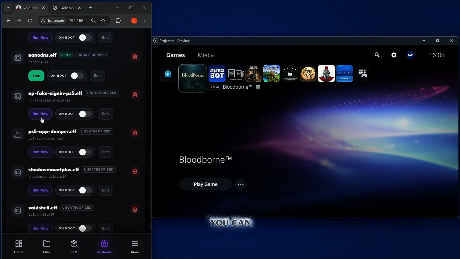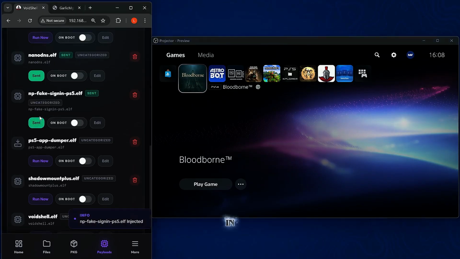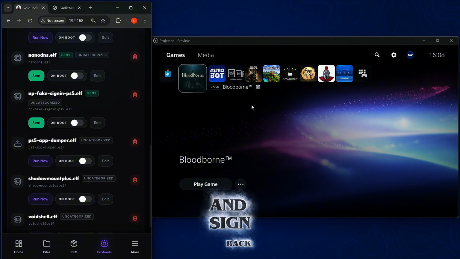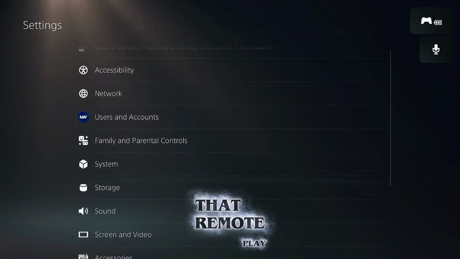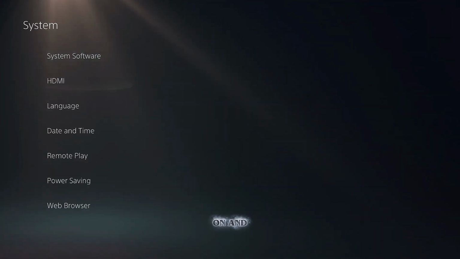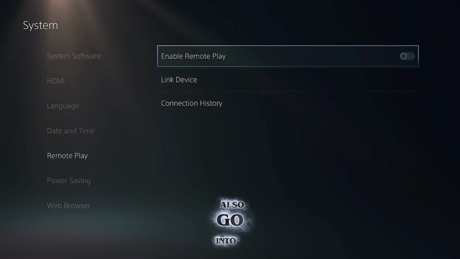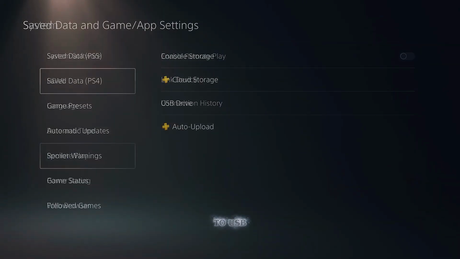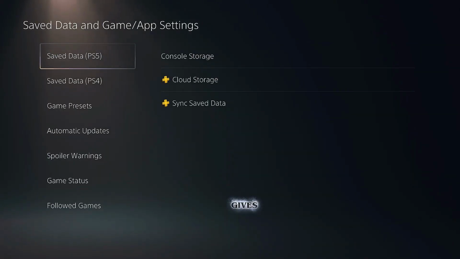So to fix this, you can use this payload, np-fake-signin. You run it, and then it says signed in, reboots to apply. You have to reboot your console. When you reboot and sign back into your profile, those features will now be enabled. You can see that remote play is now accessible. I can toggle it on and off. And of course, I can also go into my PS4 saves and select a save file and copy it to USB drive, and it no longer gives me an error message.